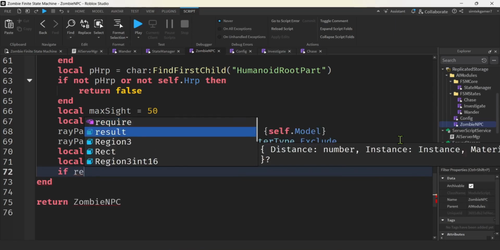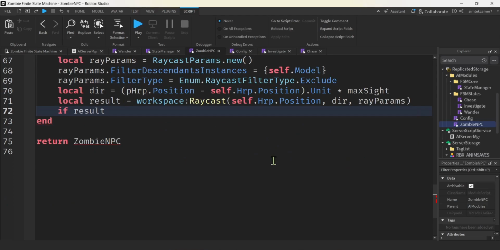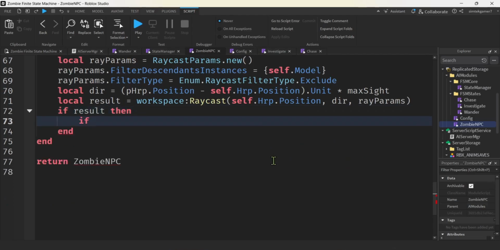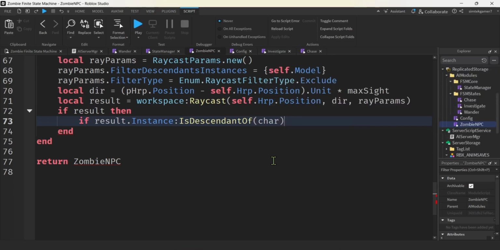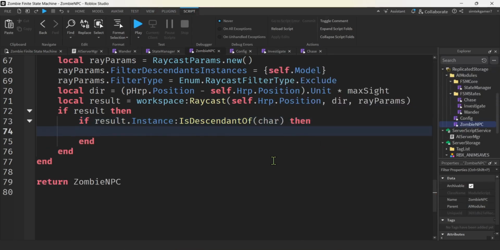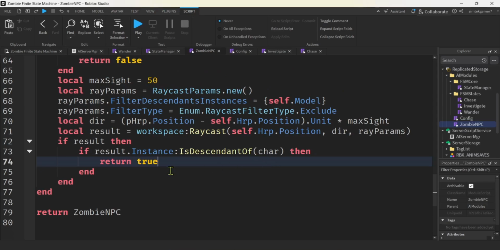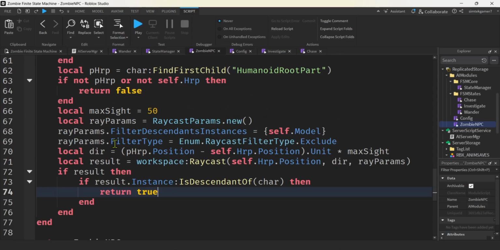If we get a result, right? I'm going to scroll up a little bit. If we get a result, then we don't have to check. Oh yeah, let's do another check. I probably should put this all in one line, but I'll do if result instance is descendant of the char, right? Remember, we're looking for somebody in particular. That's the char of the player. Then we're going to return true. Now we can see if the player runs behind something and there's something obstructing the view between the zombie and the player, it's going to return a false, right? It's going to default to false.